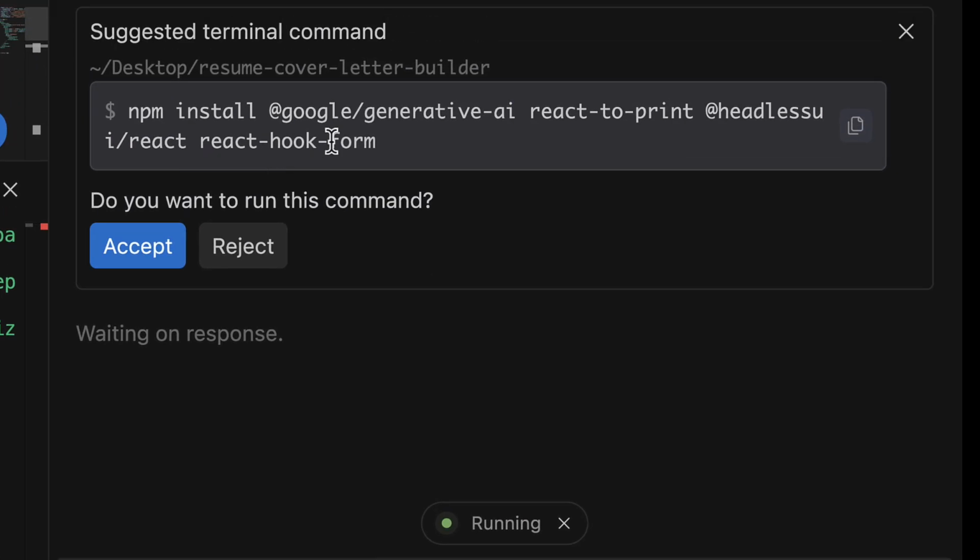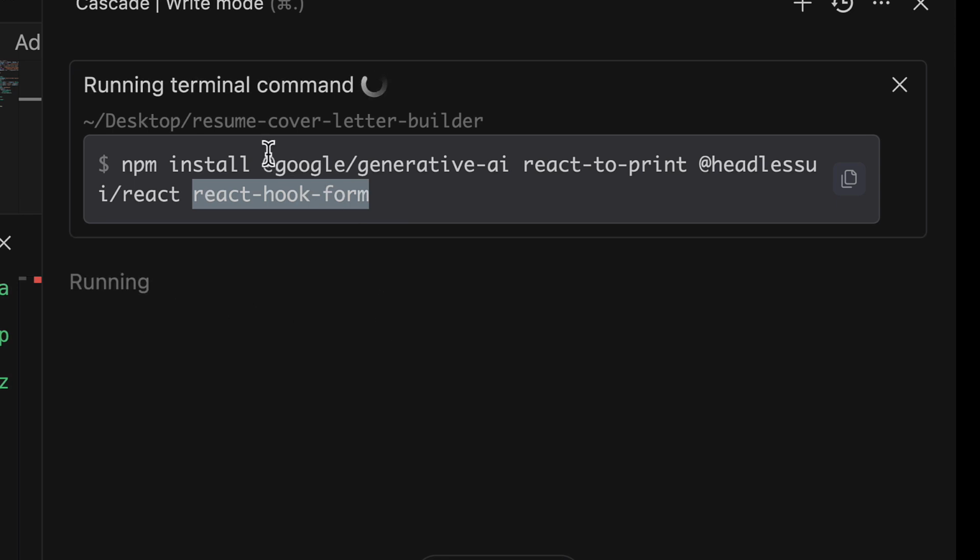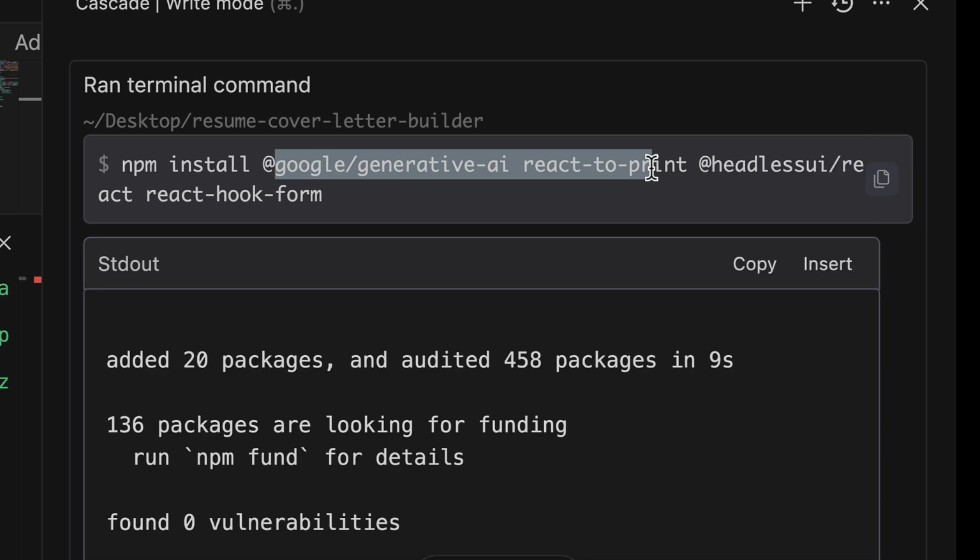It is asking to install the Google Generative AI, React to print, and then Headless UI and React Hook Form, and then let me accept. Even though we didn't provide these packages, since we are developing it incrementally, the AI can suggest other packages that we may need for the project.